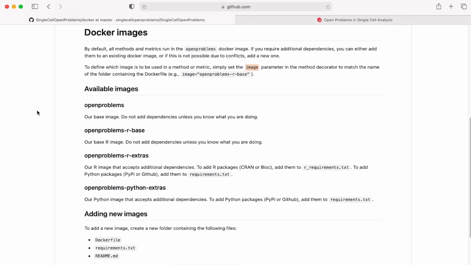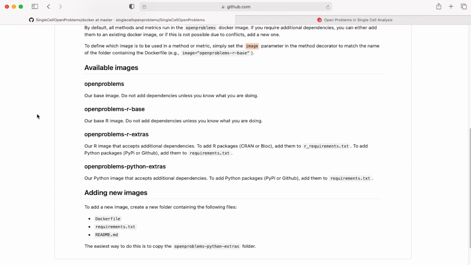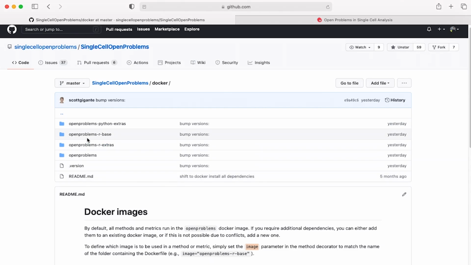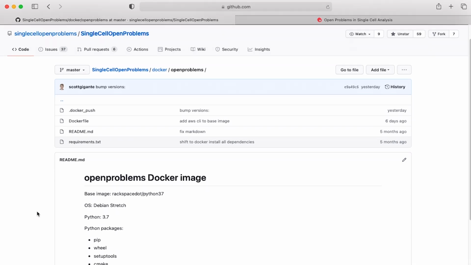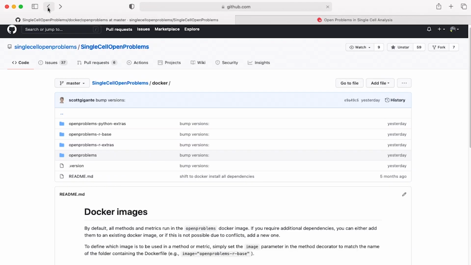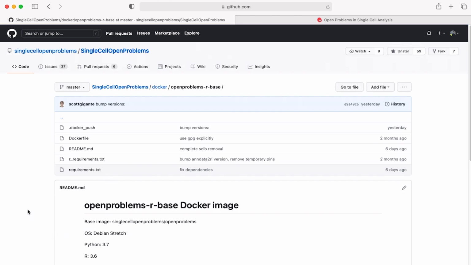Within a specific method or metric, we can then simply set the image parameter to choose which of these images we would like to utilize. We also have information on adding new images in the case of somebody having a dependency that disagrees with the needs of one of our existing images. And going into the main Open Problems image, you can see the API set up to include each of the basic packages we need to run our tool.